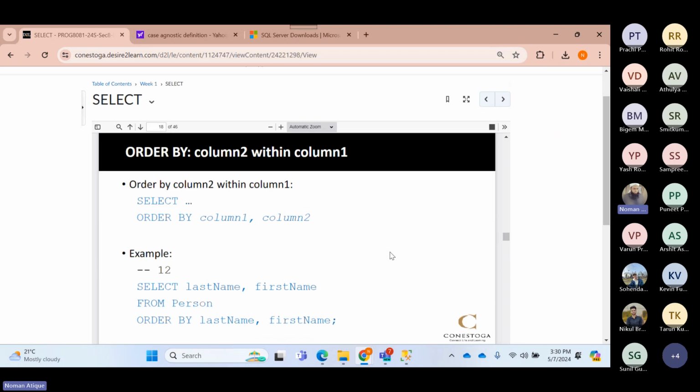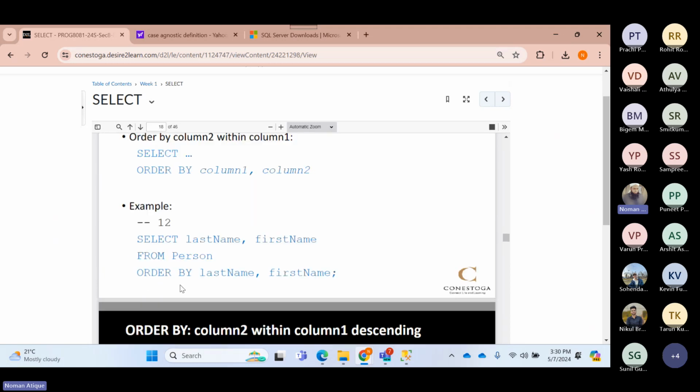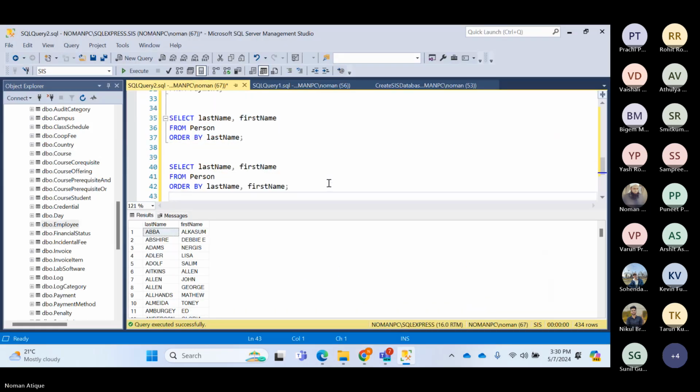Order by column 2 with column 1. So if you say from person, order by last name, comma first name, it will first order by last name and then by the first name. So if you have column 2 within column 1, it will just use that. So if you just run that command, let's run this command over here. It will bring out last name and first name, and it will order by first name and then last name. Look at that. First priority will be the first name, and then it will order by the last name. And again, if you just come here and say DESC, it will go on descending.